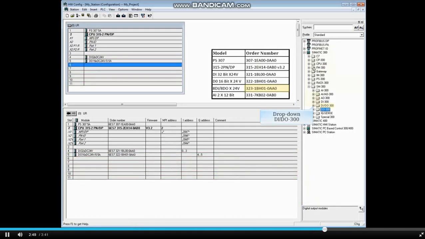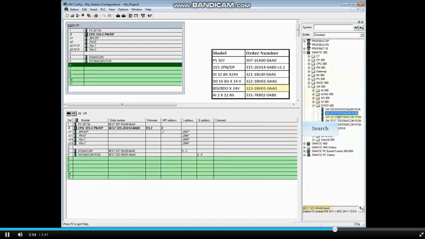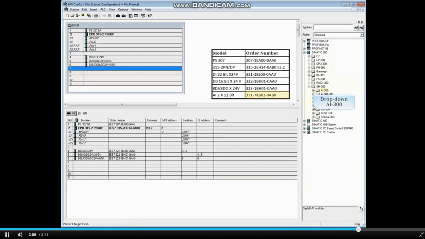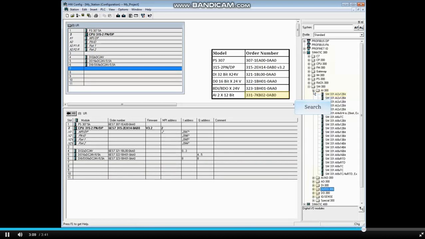Drop down DIDO300 and search for the correct order number. Double-click to add it to the rack. Drop down AI300. And search for the order number. Double click to add it to the rack.